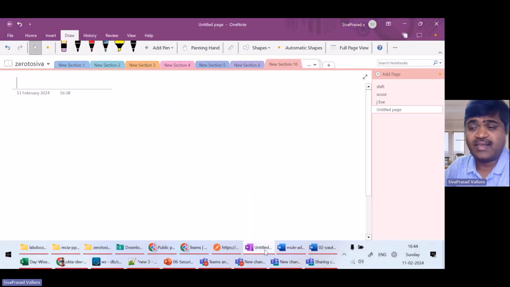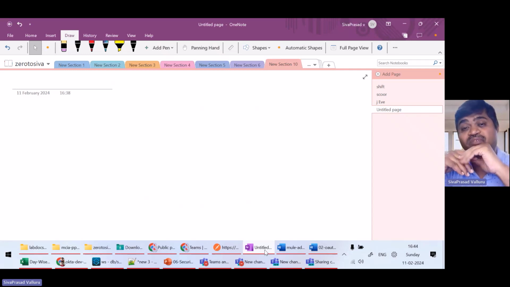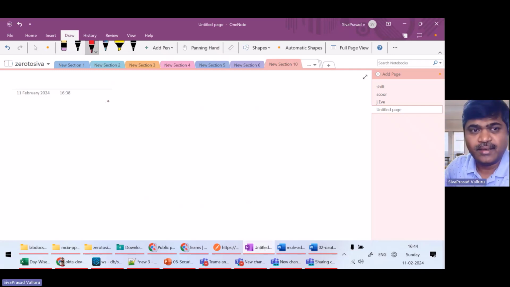So first topic is encryption. I hope all of you will be knowing encryption. Why do we do encryption? So that whenever we are transferring data from one application to other application, nobody can understand the data even if somebody sees it. So there are two types of encryption: symmetric encryption and asymmetric encryption.